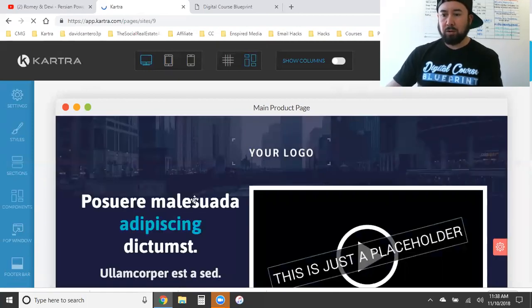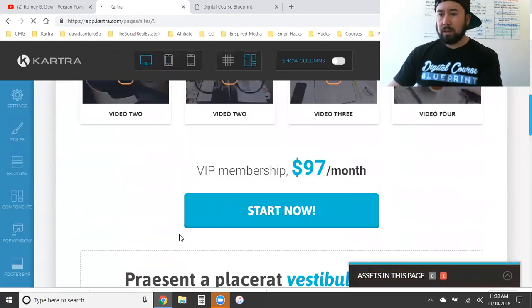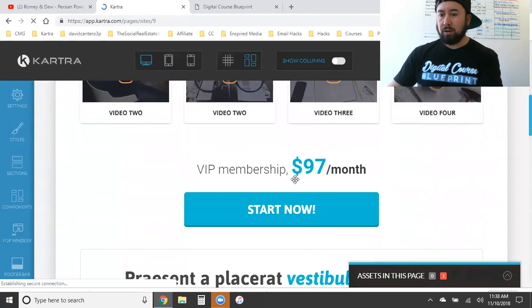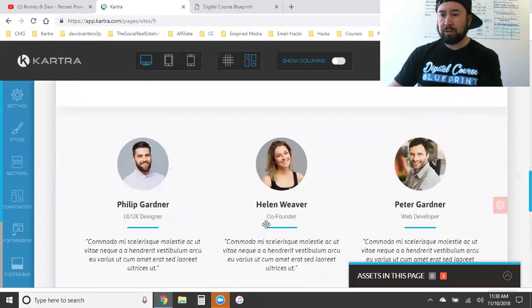Okay, so this is where the logo goes. This is where some text will go. And this is where all of the information will go. So we're going to come in here and just edit all this stuff right here.